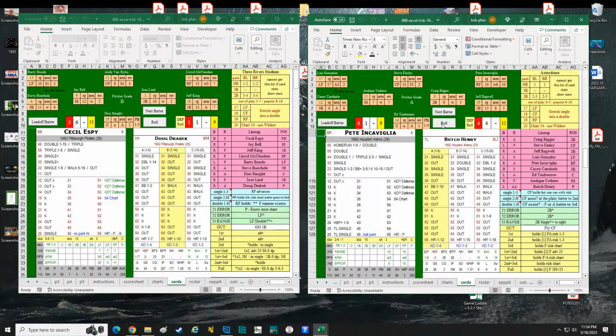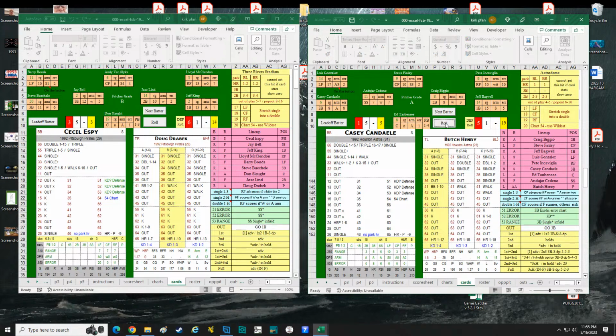Pete Incaviglia. The windup and the pitch, 34. That's going to be a base hit single, and the runner first, right field, advances. If the white die is a 2, it is not. He will stop at second. It's runners first and second with two away. Casey Candaele. He'll wait. And here comes the pitch. 15, he's out. Ground out right down to third. He'll take it to the bag. And that'll do it for the 6th. We go to the 7th.